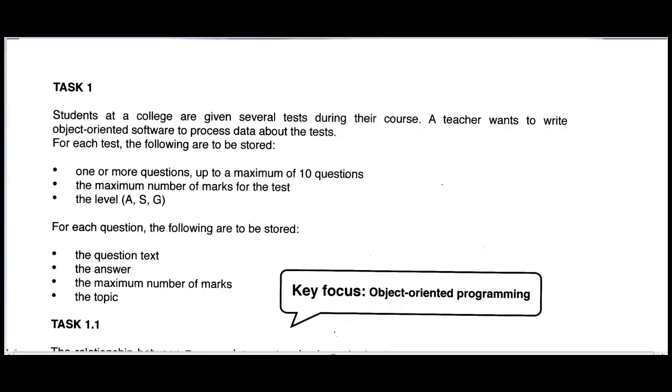Okay, task 1 says that students at a college are given several tests during their course. A teacher wants to write object-oriented software to process data about the tests. For each test, the following are to be stored. One or more questions are going to be stored, up to a maximum of 10 questions. So this is the maximum number of questions, and you can have one or more questions in the test, right?